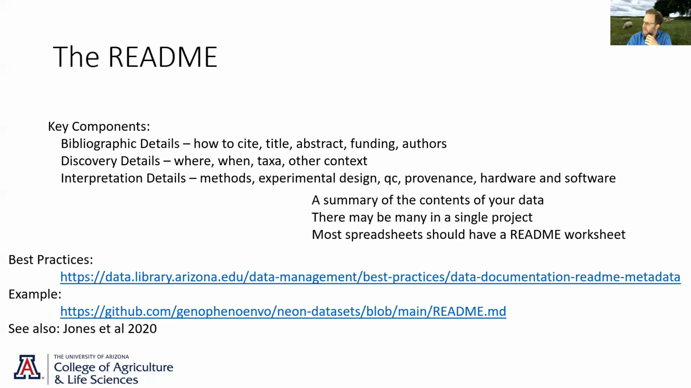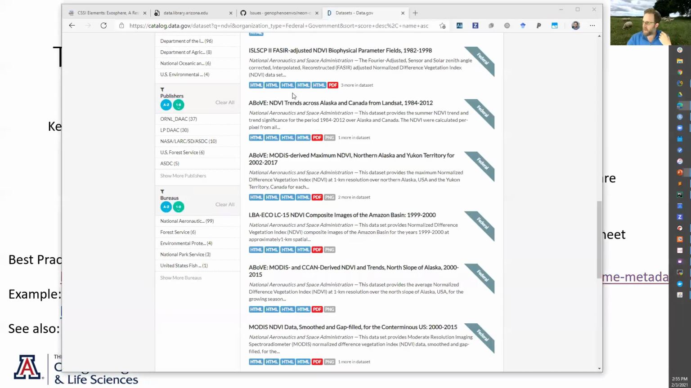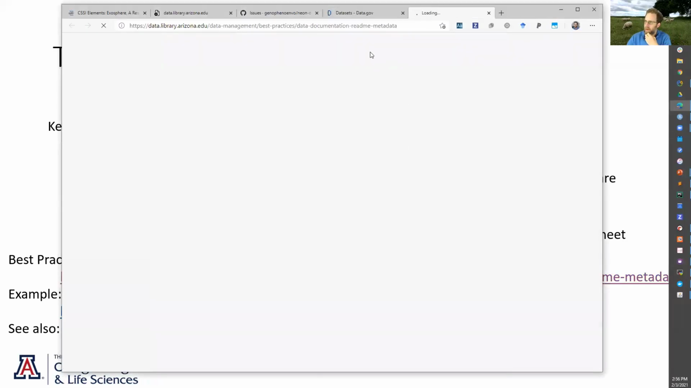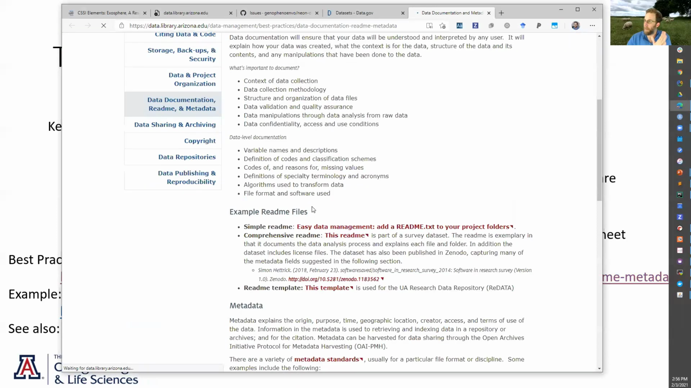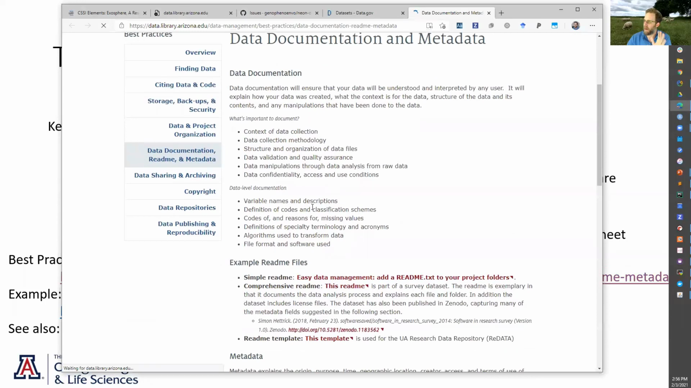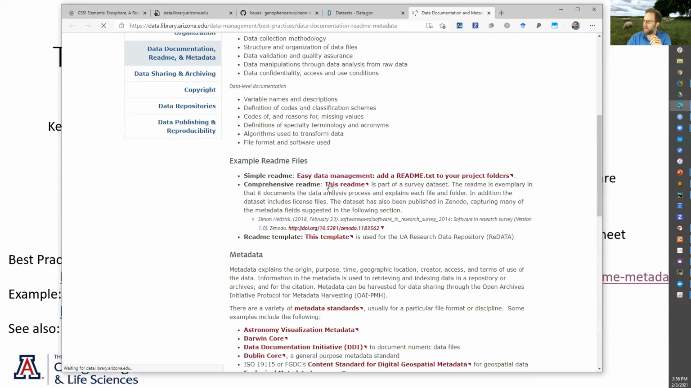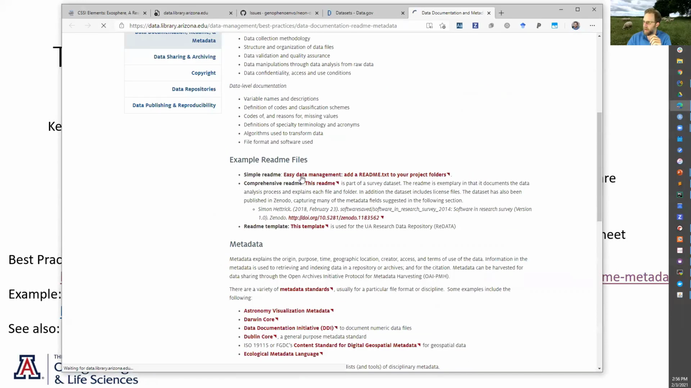So the University of Arizona Library has some definitions of what should be in your Readme, and it's easy to Google for examples of Readmes, but they also have sample Readmes, things that you can download as a template and describe your data with sufficient detail.